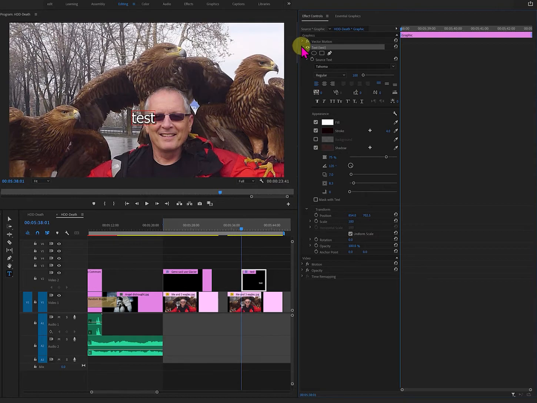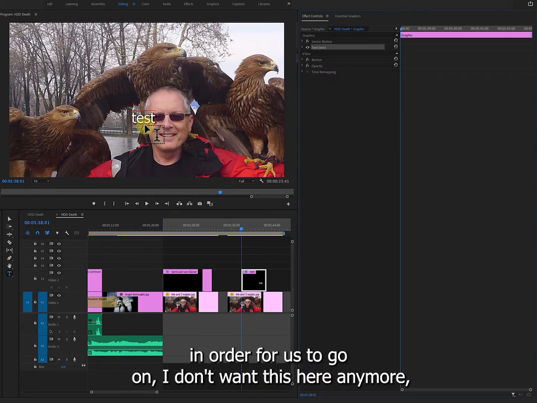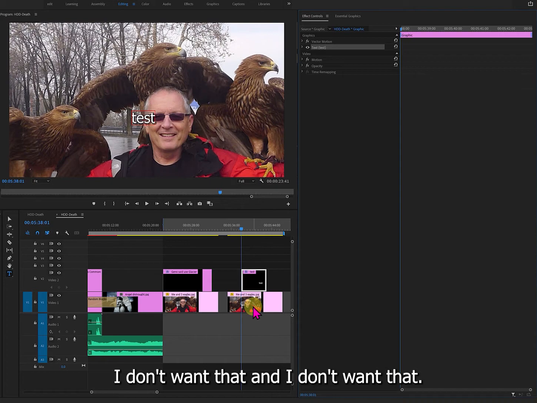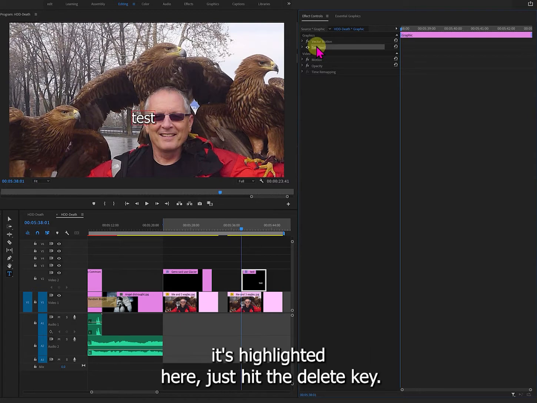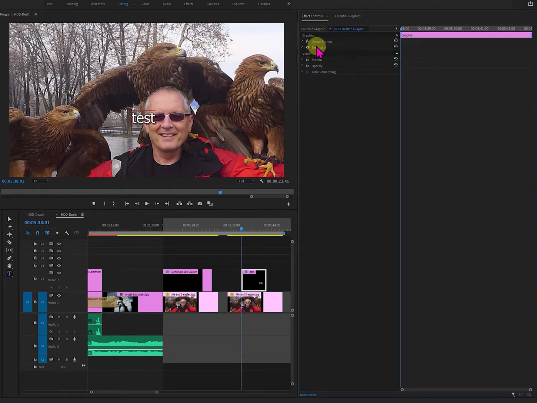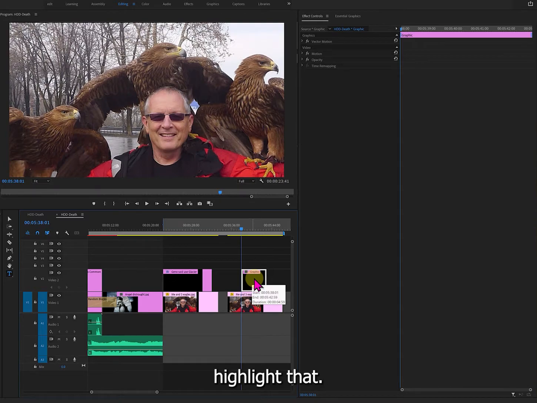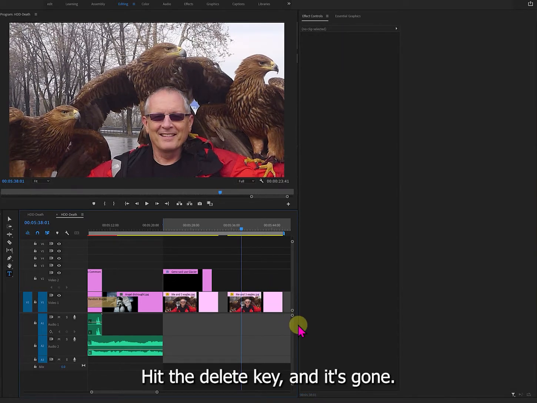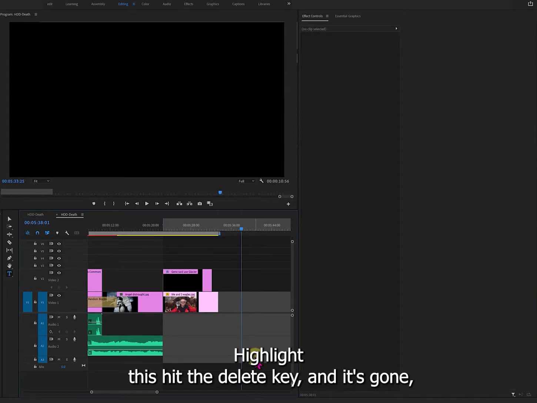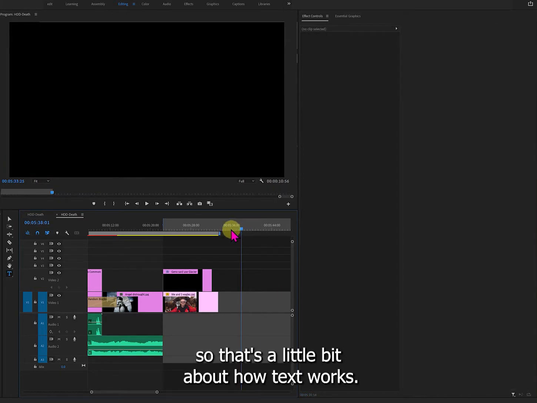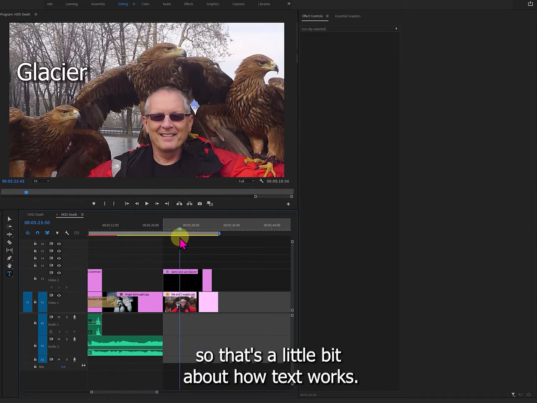Let's say in order for us to go on, I don't want this here anymore. I don't want that, and I don't want that. One of the ways to get rid of this is, once it's highlighted here, just hit the delete key, and it's gone. The text is gone. On this, highlight that, hit the delete key, and it's gone. Highlight this, hit the delete key, and it's gone. So that's a little bit about how text works.